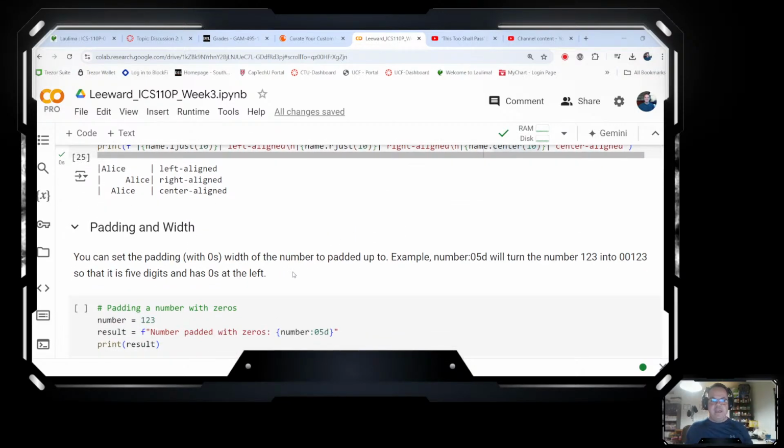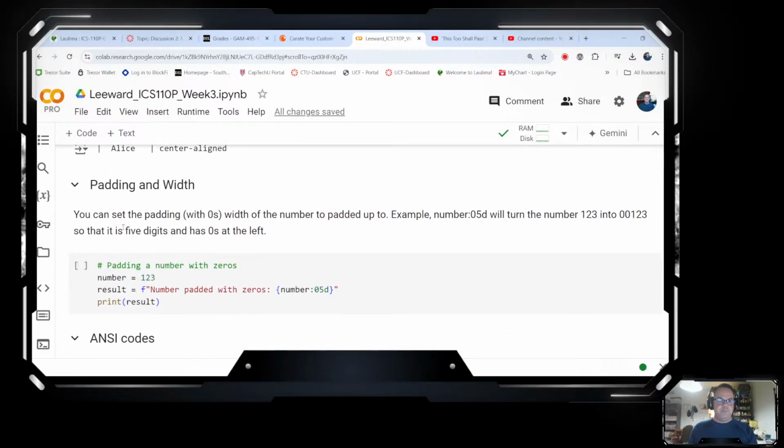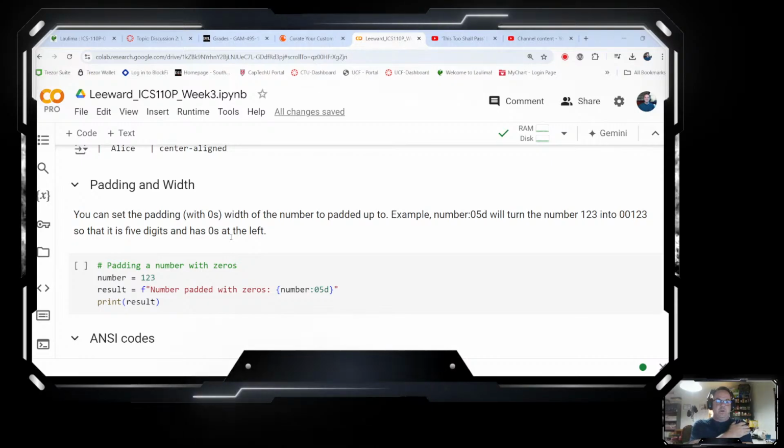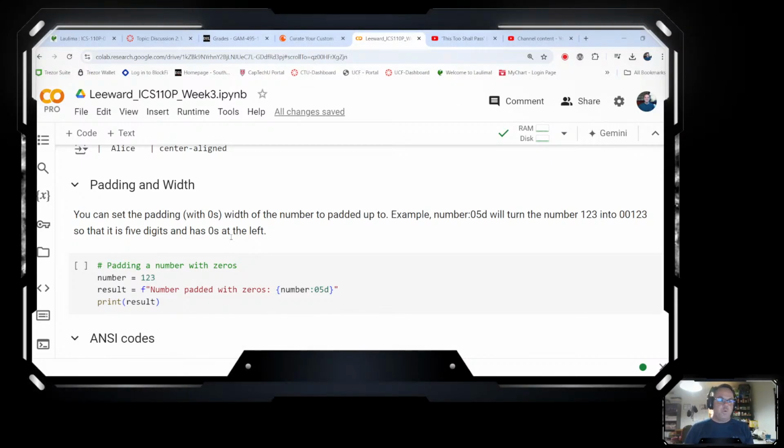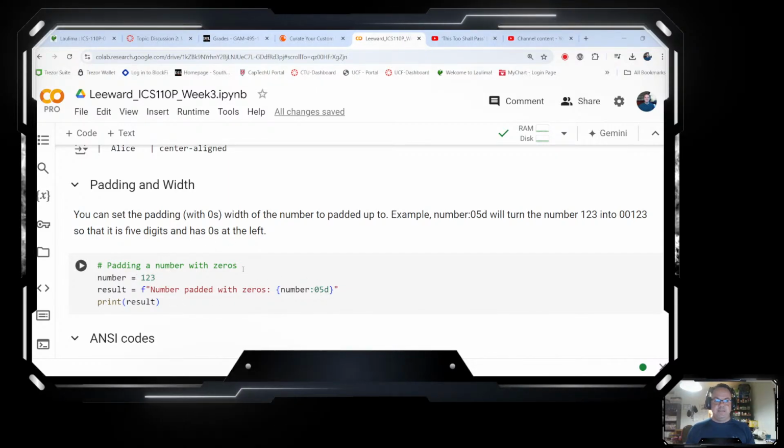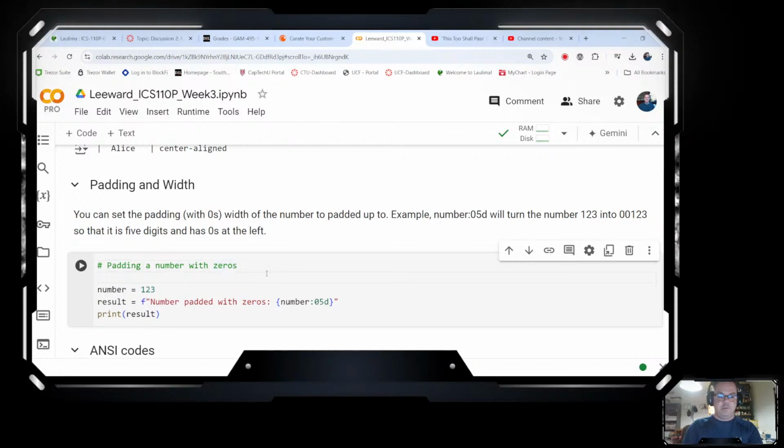Let's say we have the number 123, and we want to pad it with zeros on the left side because no matter what, we want it to be 5 digits long. Or let's say we're talking time, military time, and it is 0001 in the morning for a military person.